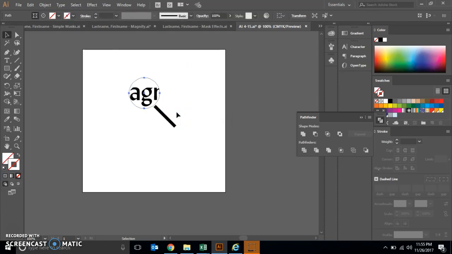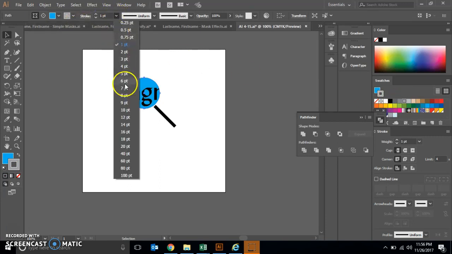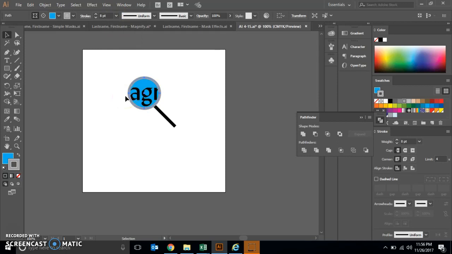And now we are going to use the swatch panel, and we're going to make sure that we have our fill selected. And we're going to select just a light blue color. And then we're going to come over to our stroke, make sure that our stroke is selected, and we're going to select a gray color, so ash or graphite, whichever one. And then we're going to change our stroke weight to an 8 point. So it kind of looks like a magnifying glass now.